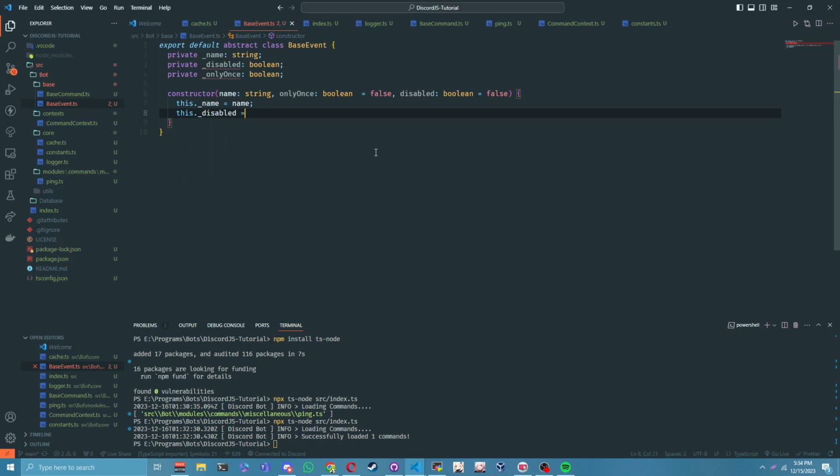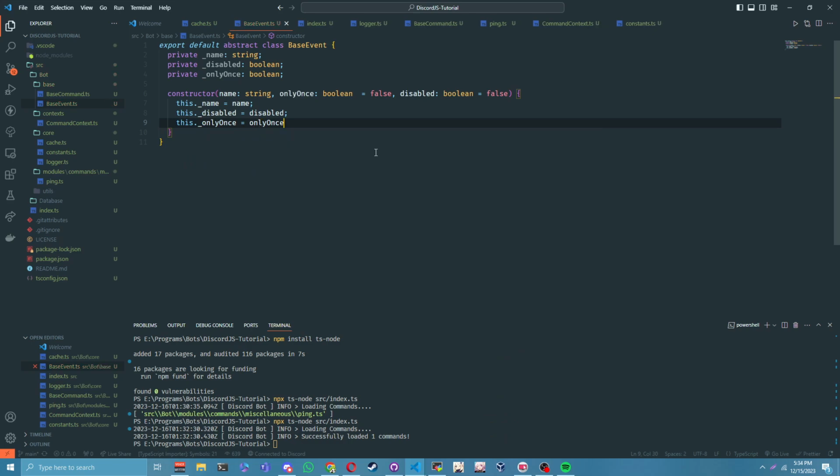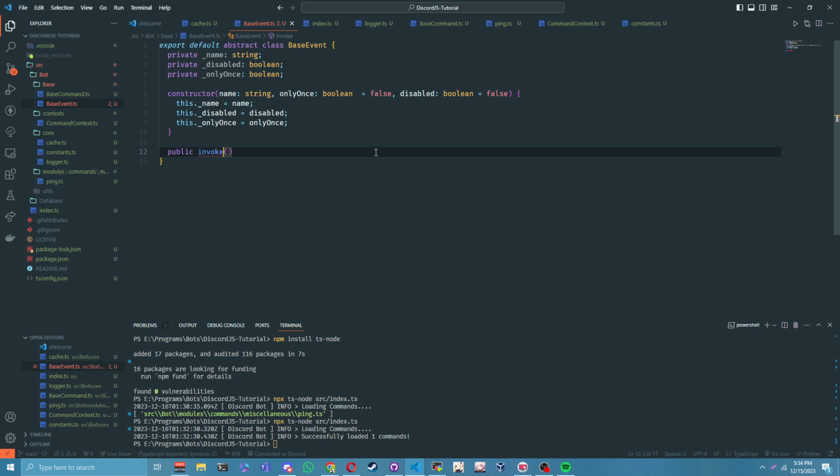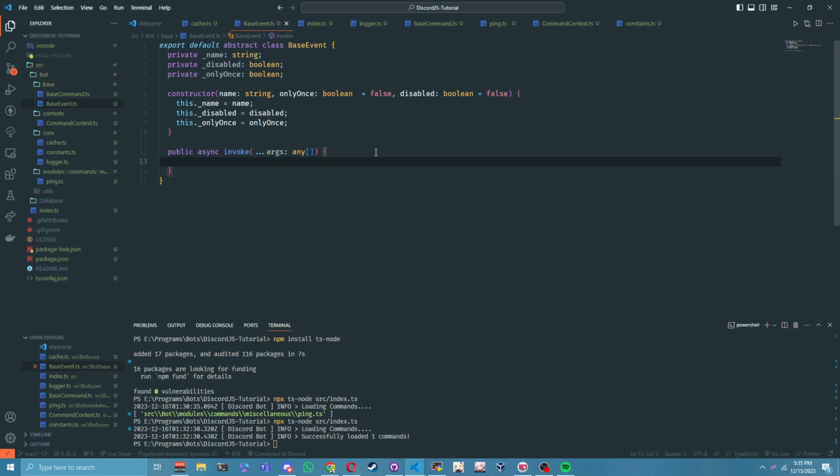Name. There we go. And then in here we're going to say public invoke. Actually, we need to make this async. And we're going to do ...args. The three dots basically mean that there could be a number of arguments. We don't know how many there are. There's just going to be quite a few, or there might be one. We just don't know. So we can change this however we want. That's basically what it means.